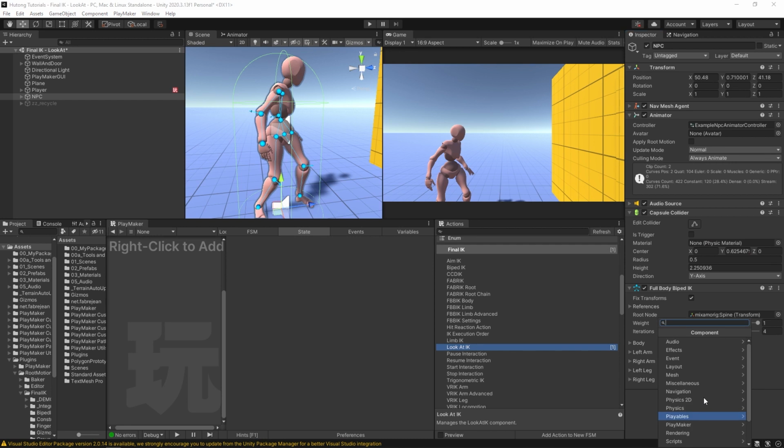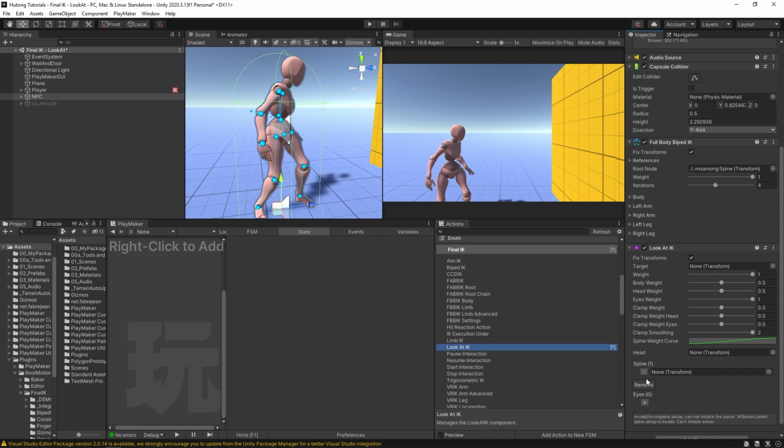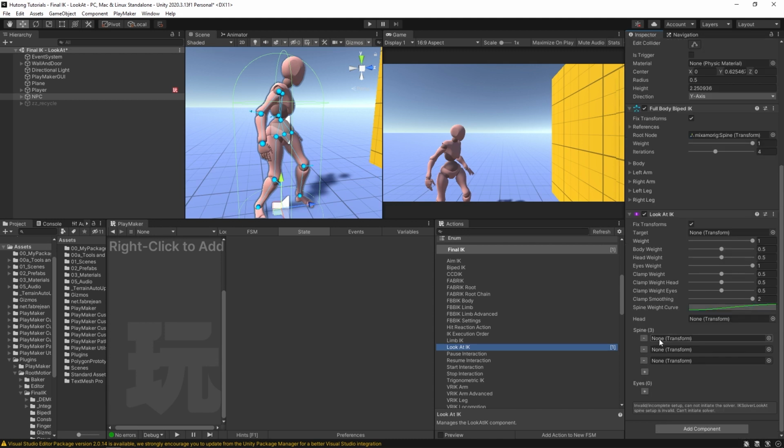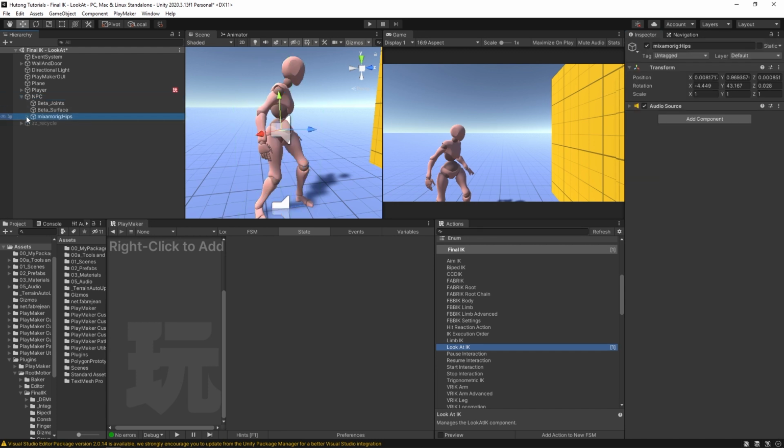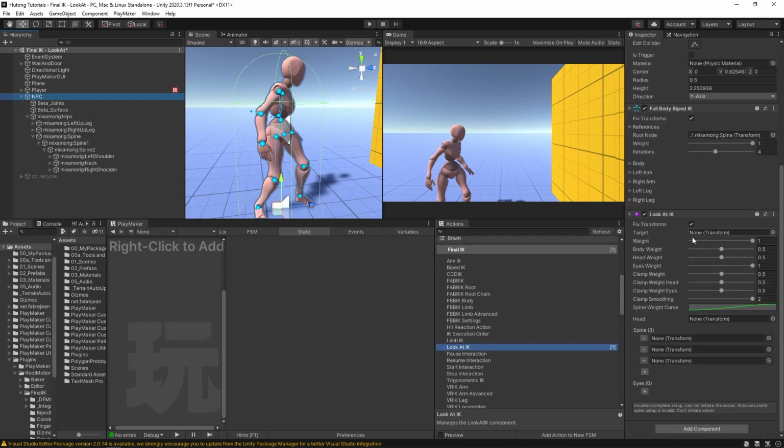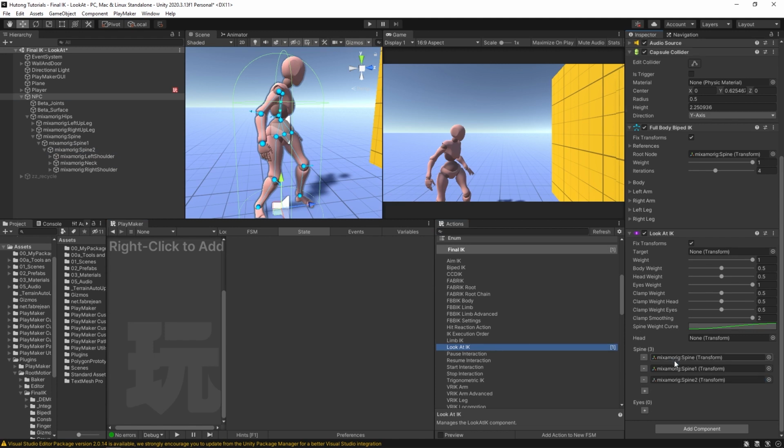Next, I'm gonna add a component called LookAtIK. And in here, I'm just gonna add 1, 2, 3 elements for our spine. So I can come over to our NPC and in our spine, I'm gonna open up so I could see all three of these. Now if I select the NPC with that LookAt on it again, I could drag in the first spine element, the second one, and the third one. And then lastly, I'll get this head and drop it into the head value. So I'm just gonna collapse that.